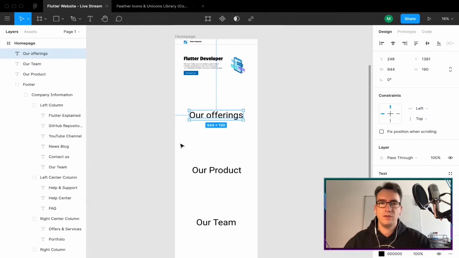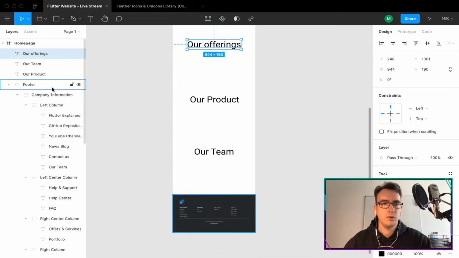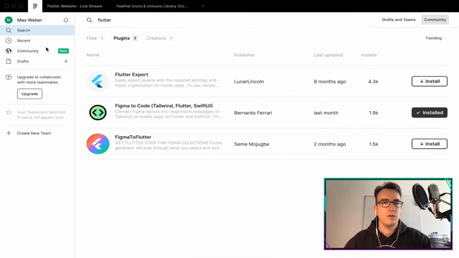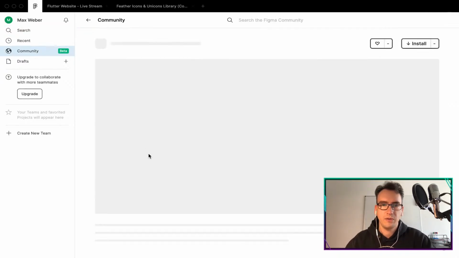At the moment I'm using, this one was Figma to Flutter, or? No, it was another name. You can also check the other plugins if we are on it. So let's see. Flutter export we have, and Figma to Flutter, that is this guy. They have all different, get Flutter code for Figma selections.